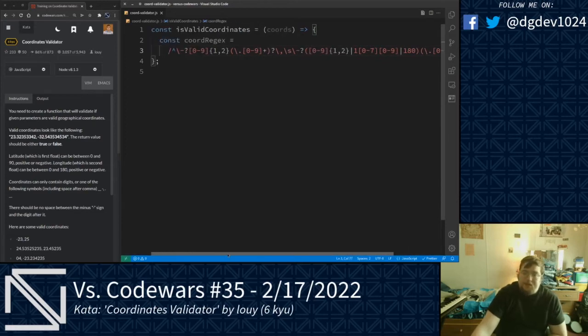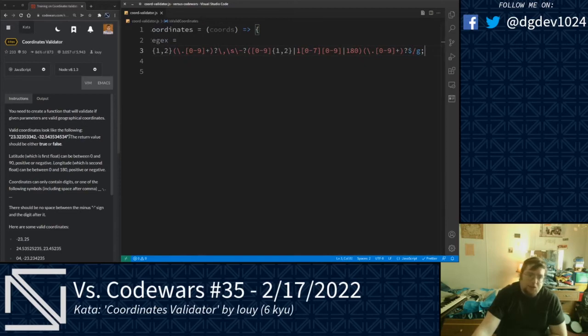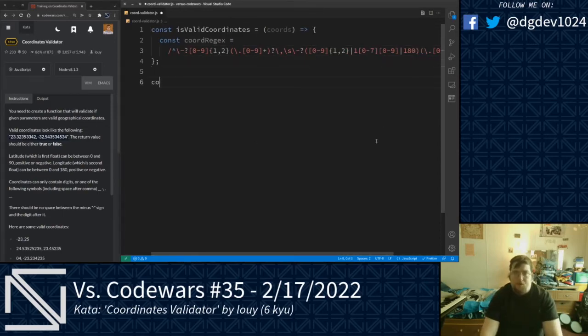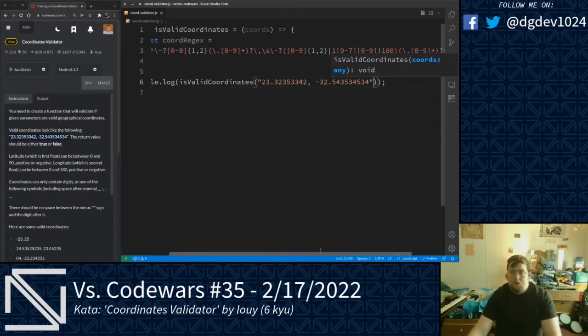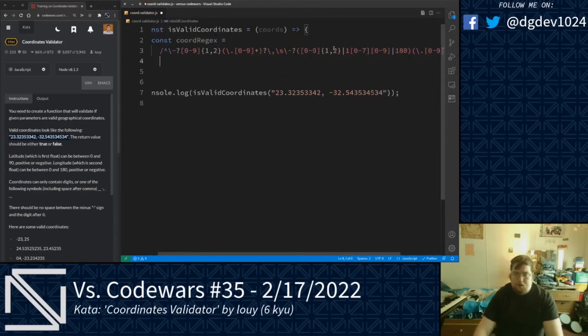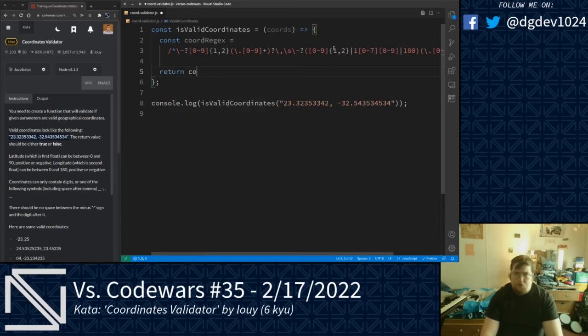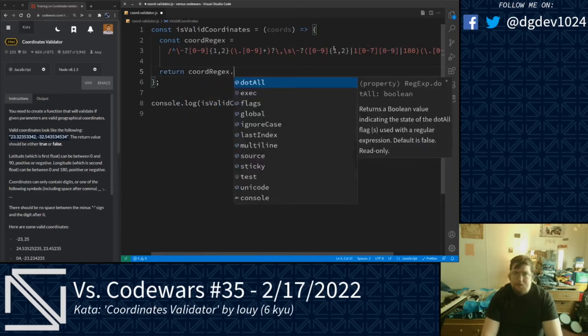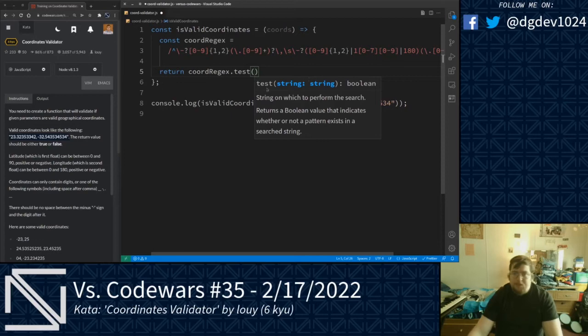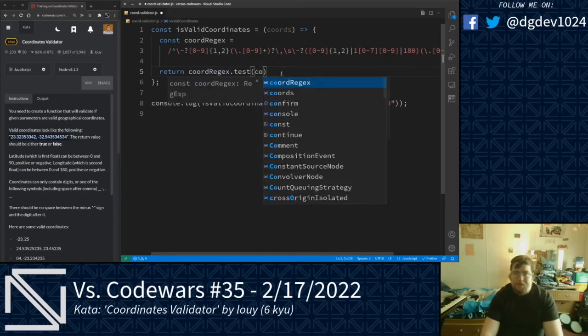Let's go ahead and test this out and see if this passes muster. Let's go ahead and take our string here. I'm going to copy it. Console.log is valid coordinates. We're going to pass this in right here. Alright, we're going to go ahead and return chord regex.test. This will test the given string against this regular expression and return true if it passes. We're going to pass in our chords here.